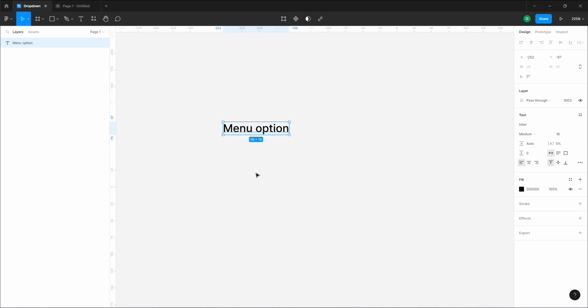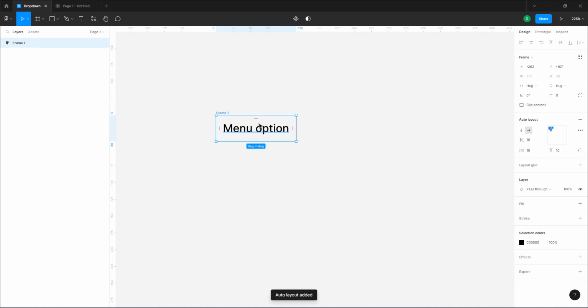Right here we're going to add this into an auto layout frame by clicking Shift A. So Shift A right there. We're going to call this menu option, or let's call it base menu option. We need something we can build on. It's always good to build things systematically so that you can always adjust things easily in the future. So here we have our base menu option.